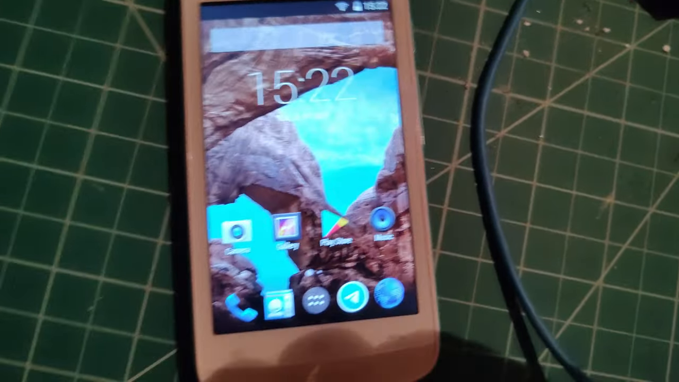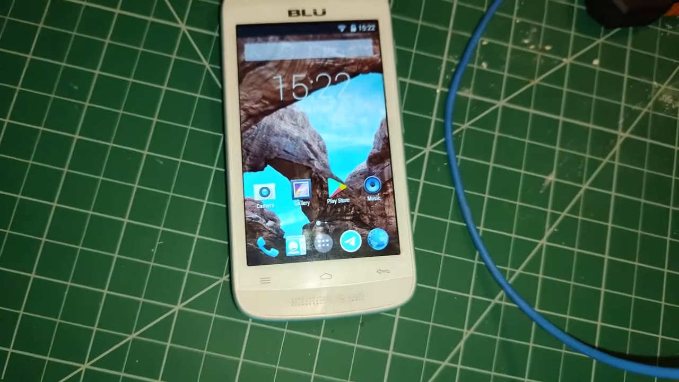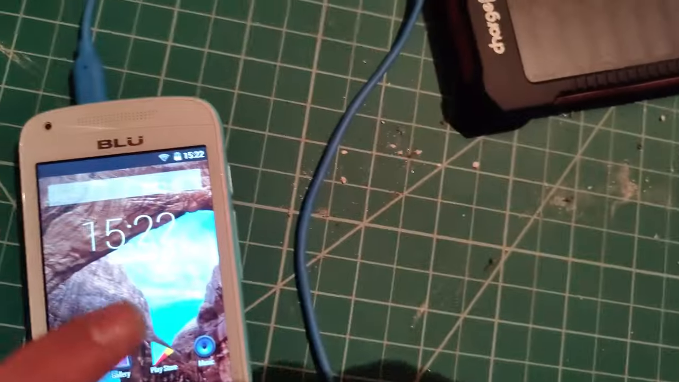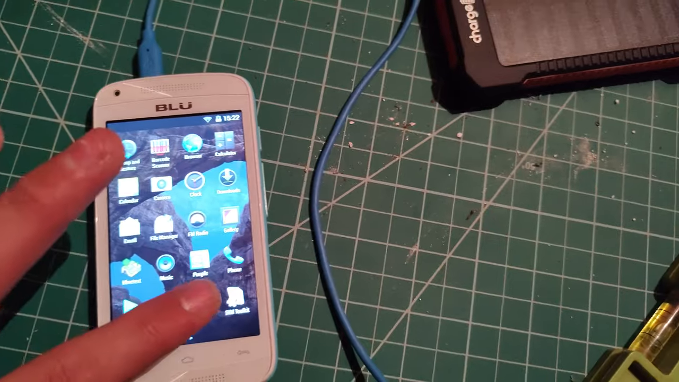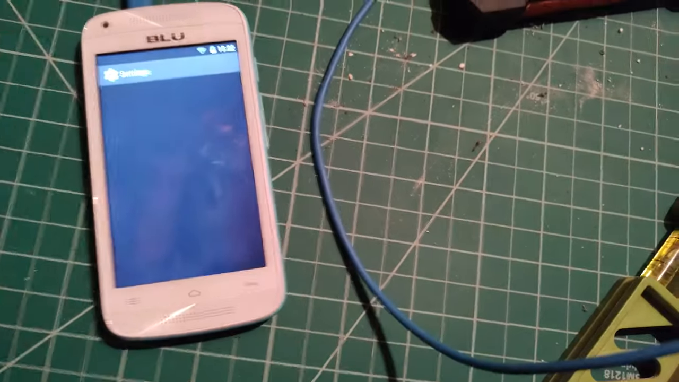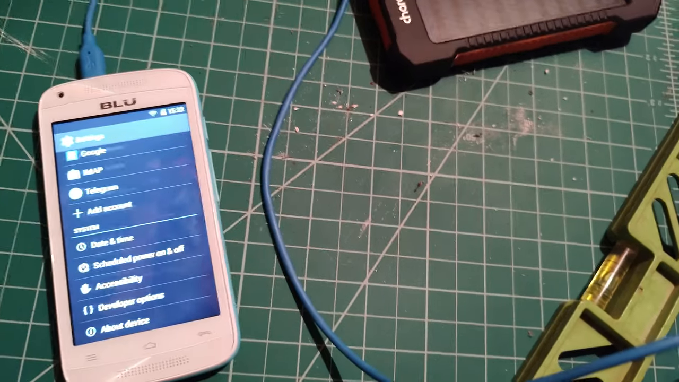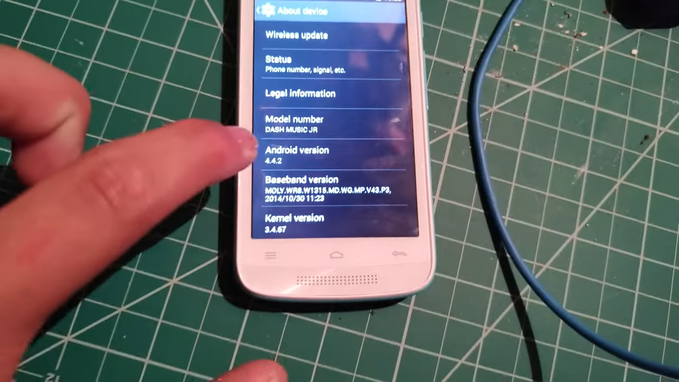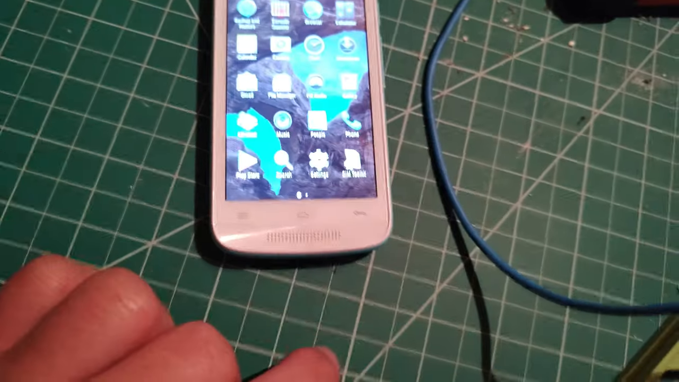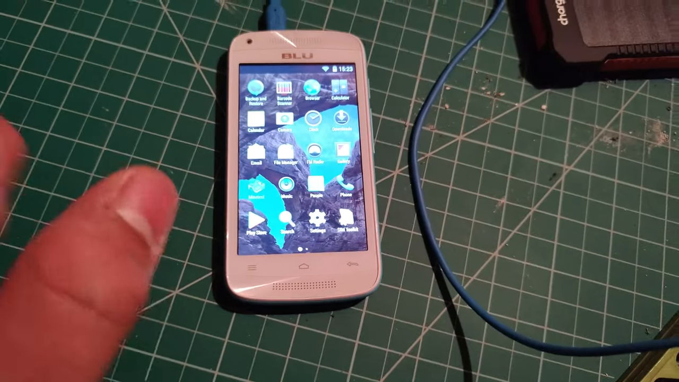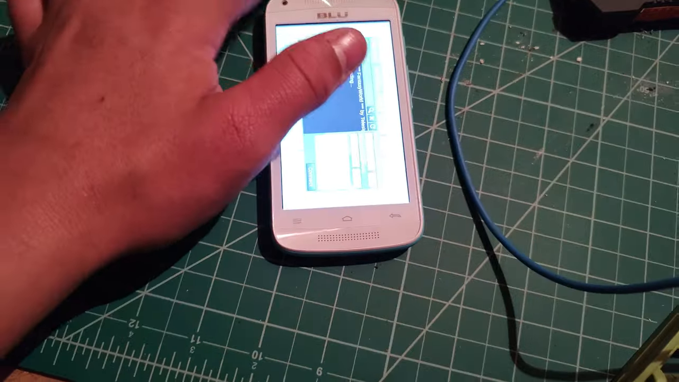Today we're going to be attempting to run Minetest 5.4.2 for Android on this old BLU Dash Music Junior. About device, what Android version is it? 4.4.2. Doesn't want to show up on the Play Store, so I downloaded the APK on my computer and then I sent it over Bluetooth.